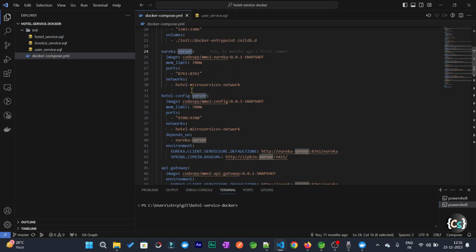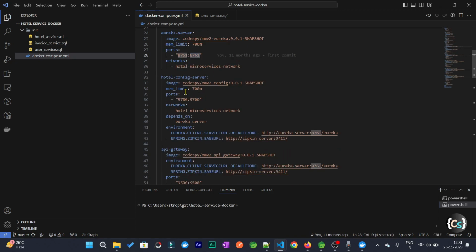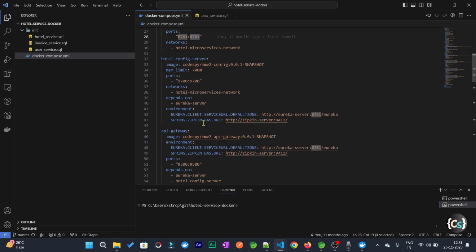Then we have some other service configurations like Eureka Server. As you know, we are using Eureka Server as a service registry in our backend application or microservices. Whatever images you have created, this is the name of that image. Then we have defined a memory limit, then ports. In the Dockerfile you added an exposed port, the port on which your application will be exposed. So this is the port, then this is the container port again. Then we have defined the network. Similarly, we have defined it for every application.